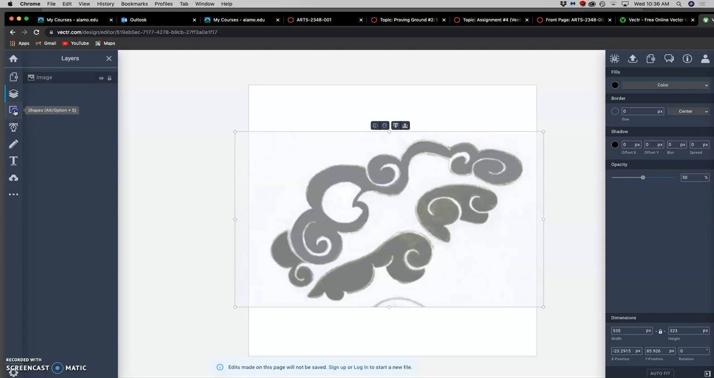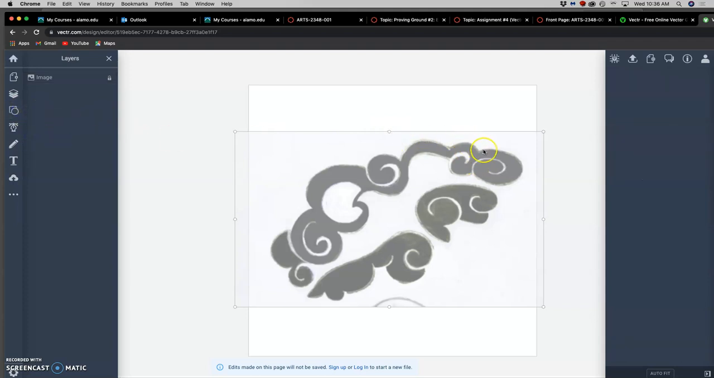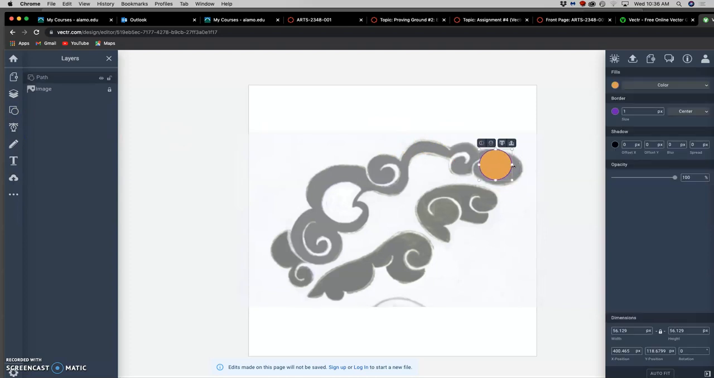Now I'm going to use shape tools just like I did in Illustrator. And I'm going to build a shape using the shape tools. And I have to choose a shape first. I'll use the ellipse. And I can stretch it, and I can rotate it, and I can grow it.